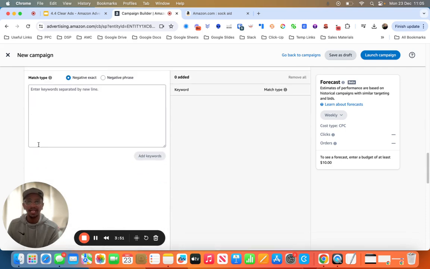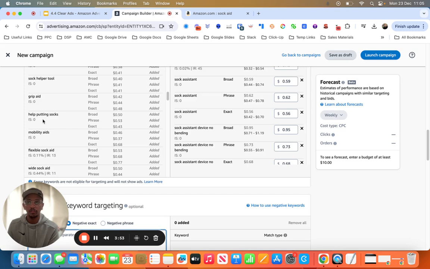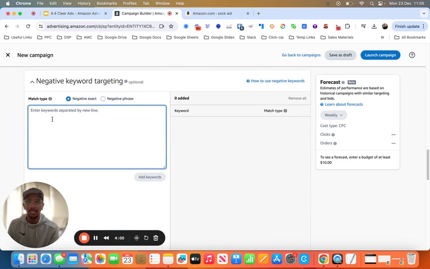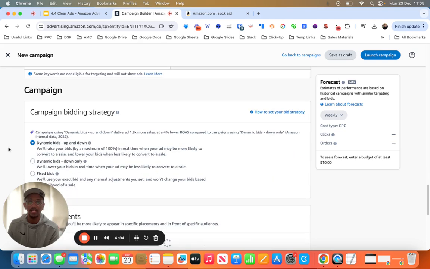And then you can add negative keywords. So you can add terms, for example, grip aid. I don't know why that's in there because that's not a sock aid. You can add grip aid as a negative term. You can add any other terms that you want as negatives.